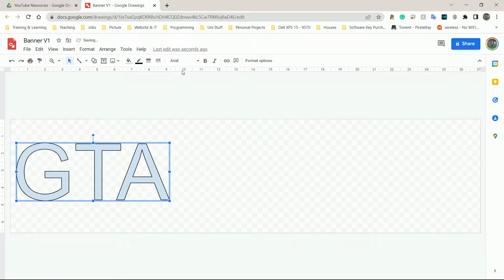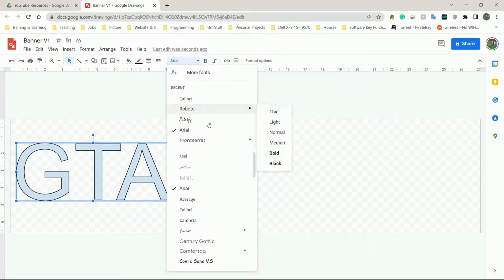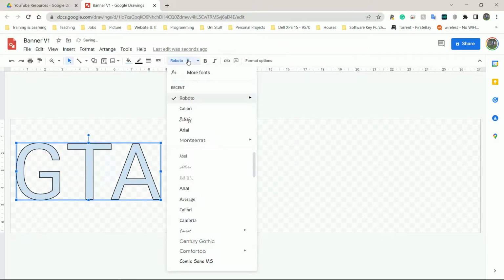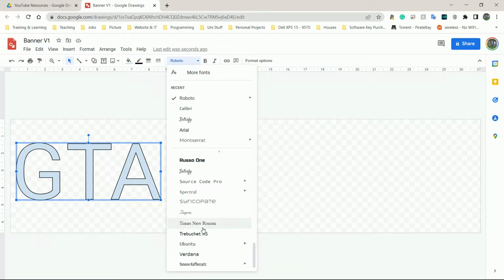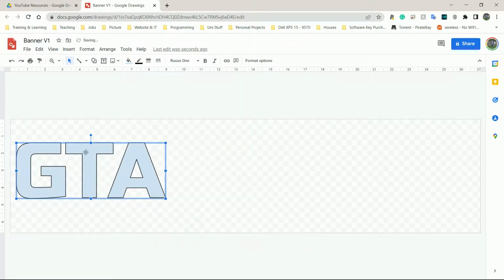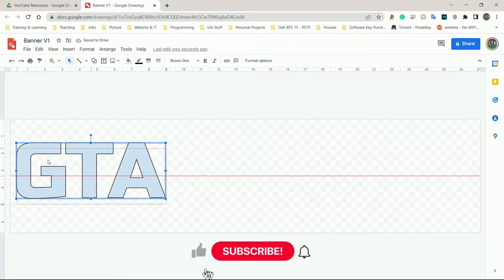What I can do from here is actually change the font. So this is Arial, as you can see here, it says Arial font. I'm going to click on that arrow next to Arial and change it to something a bit more gamery looking. I don't know which one to choose exactly. You can scroll down and choose whatever you want. Maybe Russo One looks, yeah, this looks a bit more Grand Theft Auto gamer looking-ish. So I'm going to leave that one there.